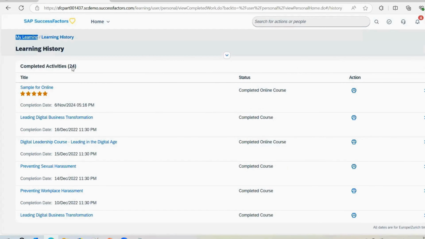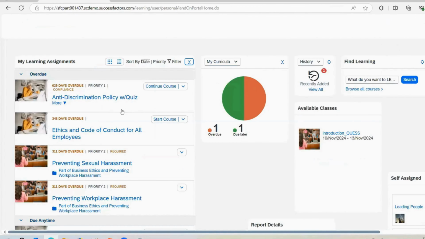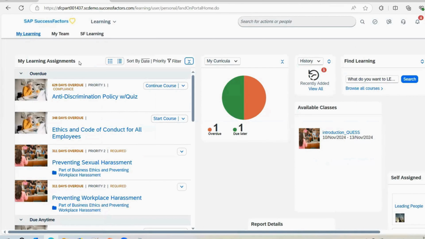So you have 2 types. One is the learning plan, which is learning assignments. All the trainings that are pending right now will be shown in the learning assignment section. All the trainings that you have already completed will show in the history.